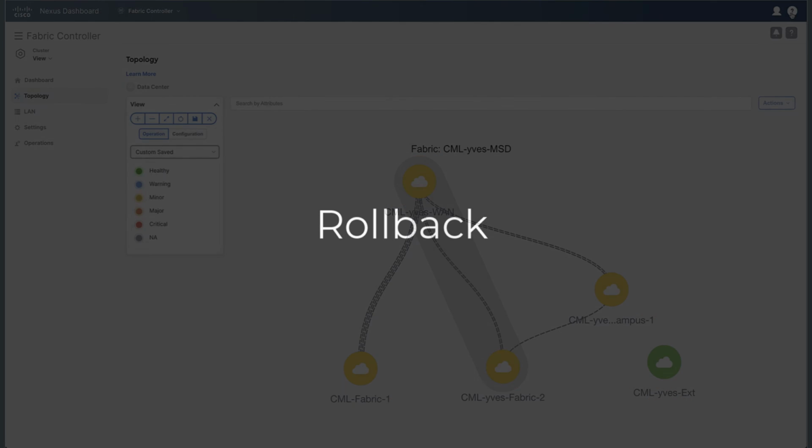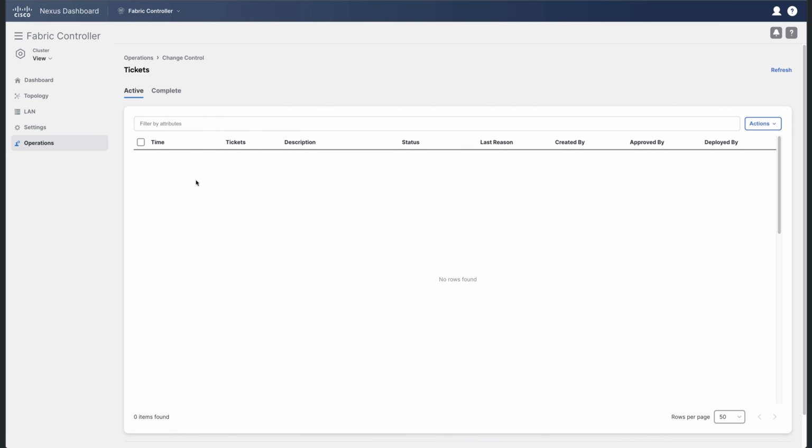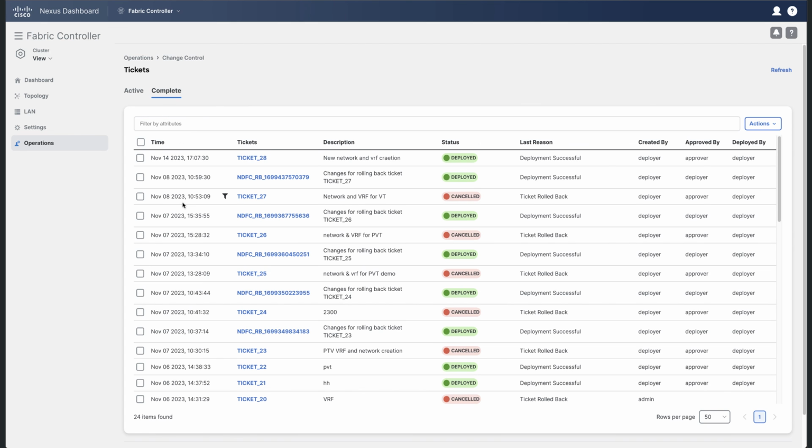It is also possible to roll back the series of actions directly from the ticket. So from the Change Control menu, select the Complete Ticket tab. And from the list of tickets, you can retrieve the last ticket 28. Select Ticket 28. And from the Action menu, select Rollback.